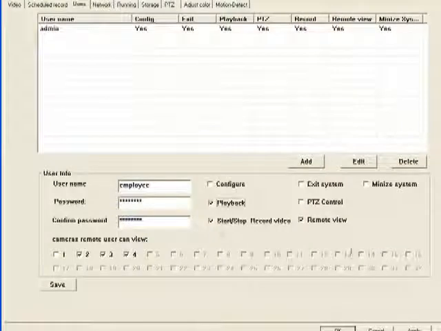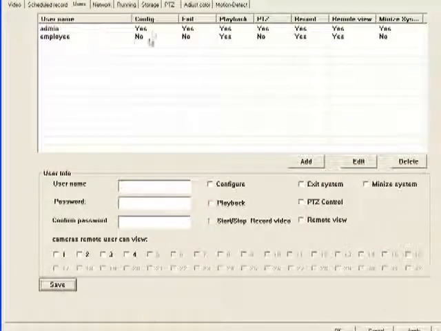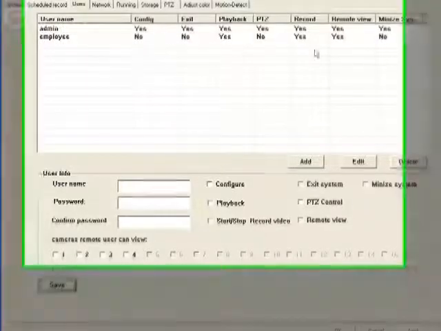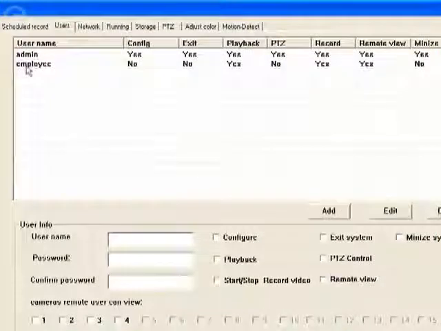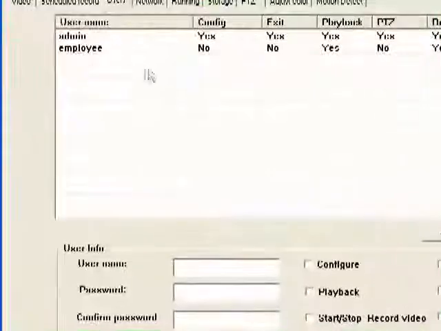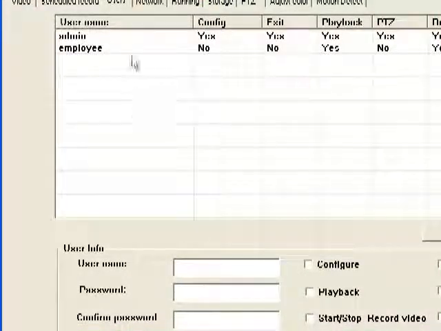And that's basically it. You just want to make sure, and I'm going to go ahead and save this information so that this new user is created. And you'll see here they show up in the list of the users for the DVR software. And you can continue to add users ad infinitum.